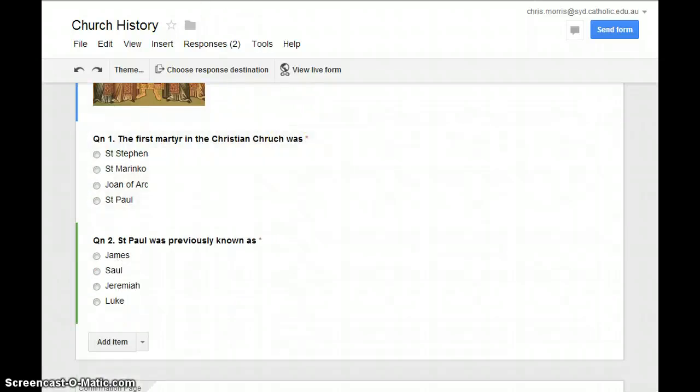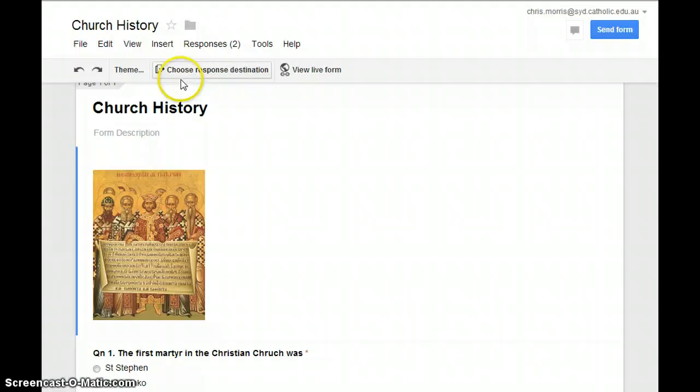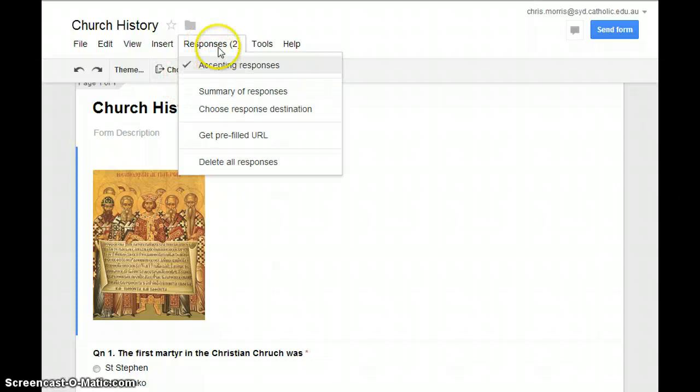Okay, so if I jump now into the responses, you can see I'm accepting responses. By default it says accepting responses. If I wanted to, I could turn that off so that students obviously couldn't complete the test anymore. So if they tried to submit, they couldn't do that.